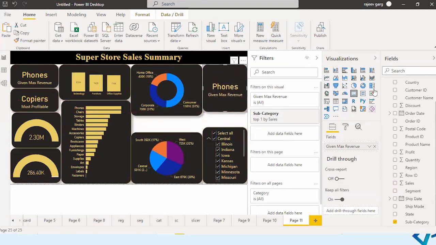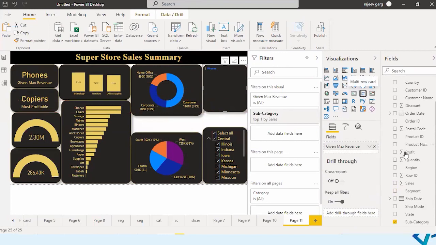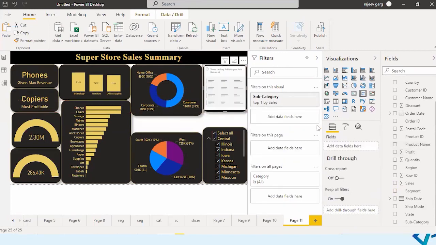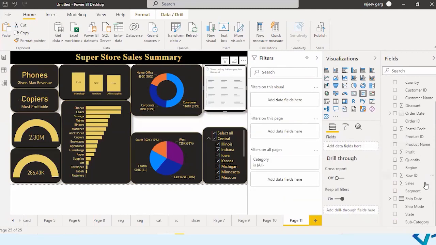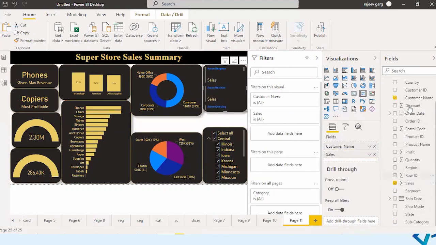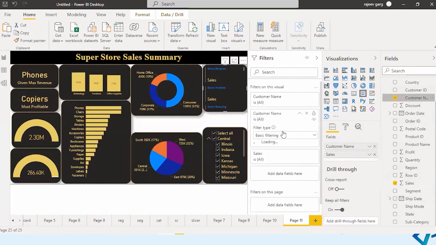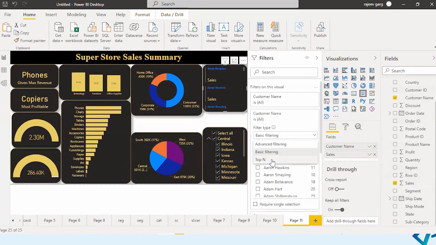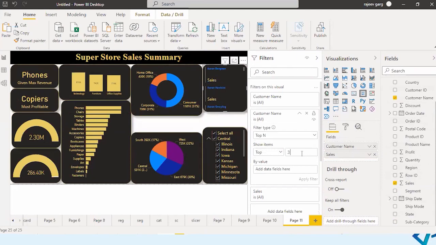And I would like to take it as a multi-row card where let me remove this and this, where I would like to take the customer name over here and I would also like to take the sales value over here. I would like to put the customer name into the data field and I will say top, and I would like to display top 3 over here on the basis of sales. So let me put the sales into the data value and say apply filter. So I'm getting the top 3 customers who have generated the maximum sales.